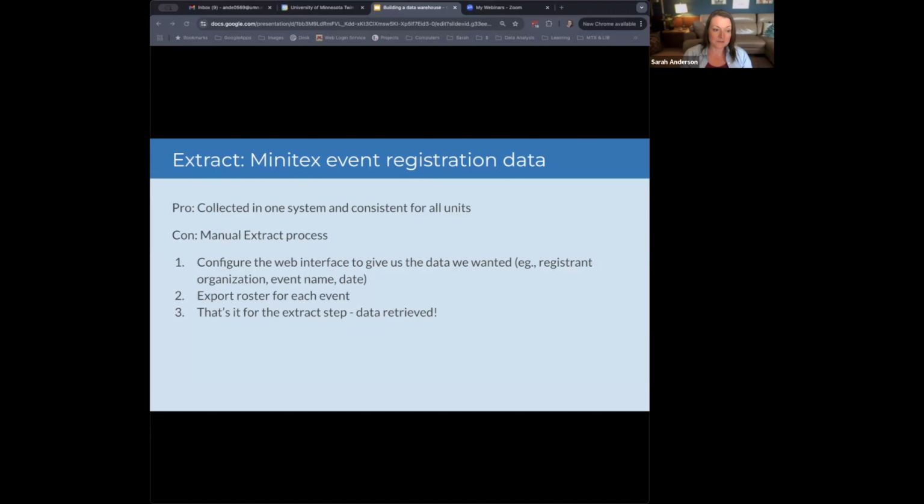What we had to do first was configure our web interface to give us all the details we wanted about the events and registrants, like the organizations people were coming from, the event name, date, the presenters, all sorts of different good information like that we got out.